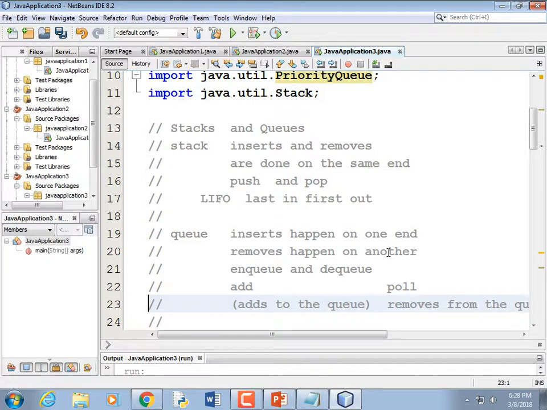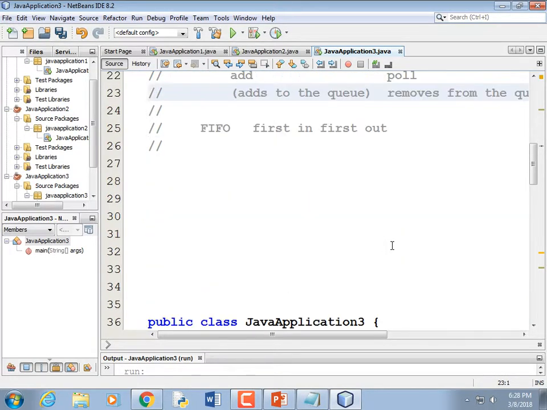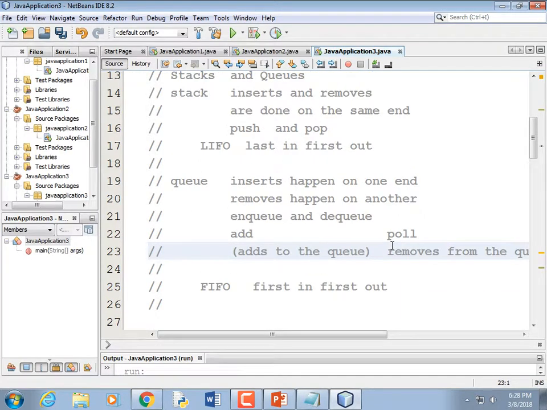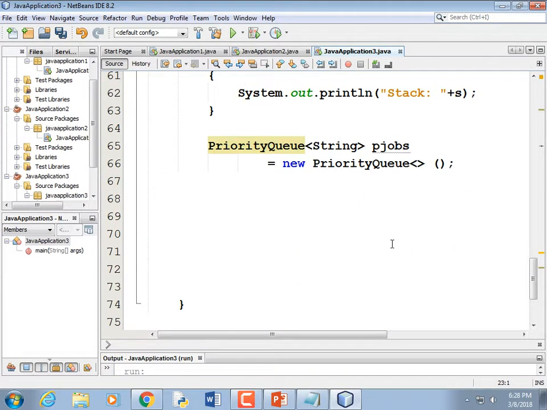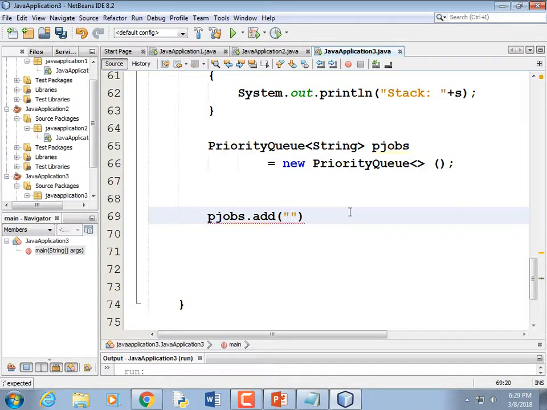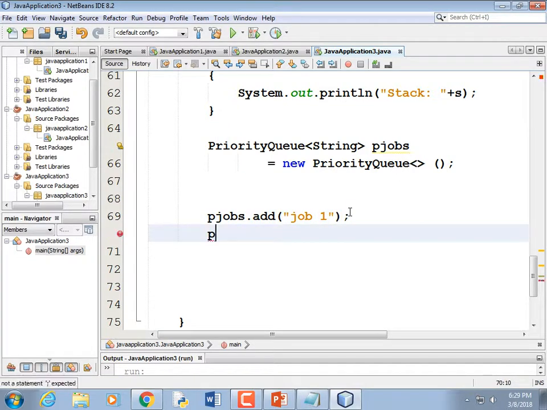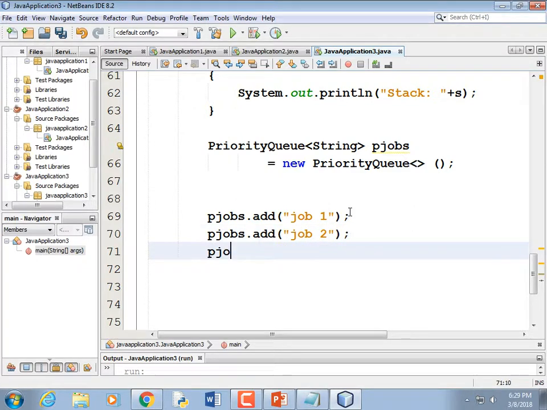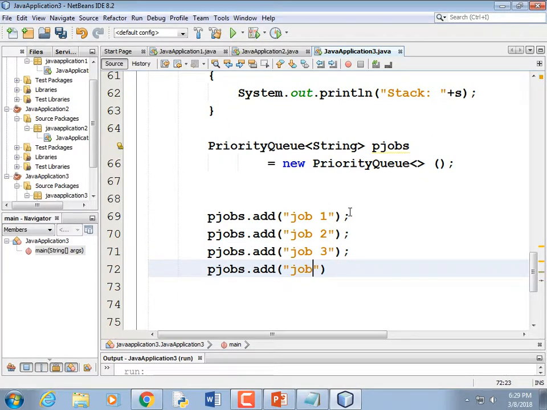So I'm going to go back down now to our printer jobs, and I'm going to add some printer jobs to the queue. So pjobs.add job 1. pjobs.add job 2. pjobs.add job 3. pjobs.add job 4. Let's remove a couple of items from the queue.